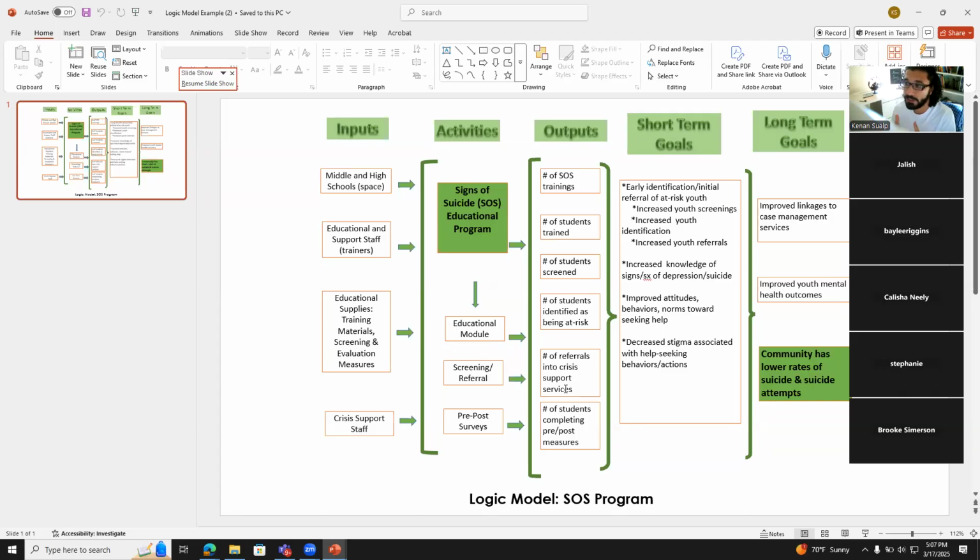So you are going to choose your program based on your interest. Again, it could be an existing program or it could be a hypothetical program that's not in place that you are planning to do. You can just propose that implementation for that program. So again, in a good logic model, we have these components: inputs, activities, outputs, short-term and long-term goals.